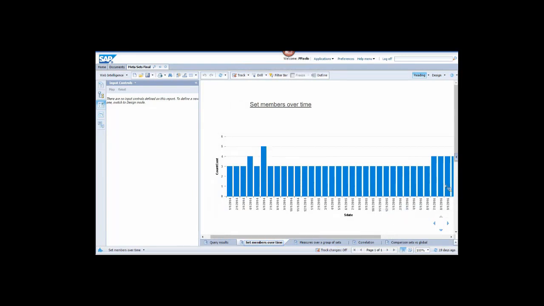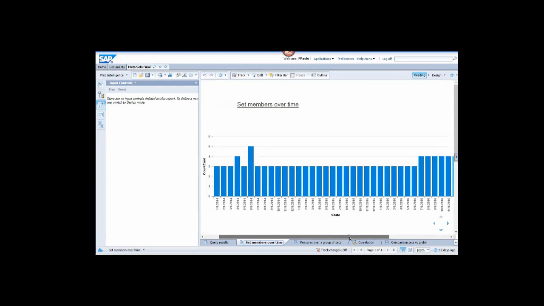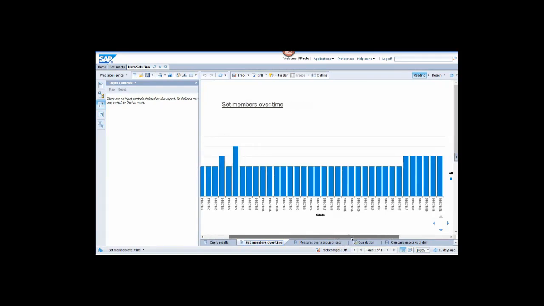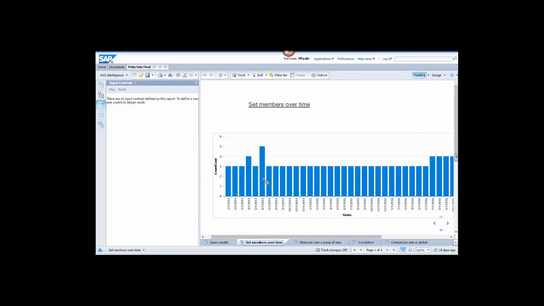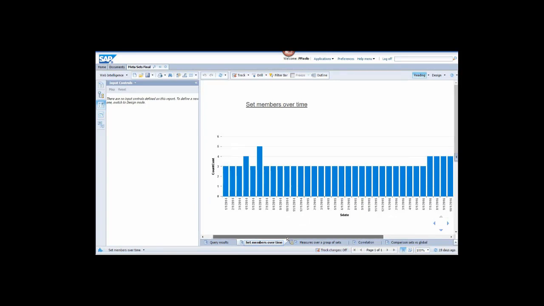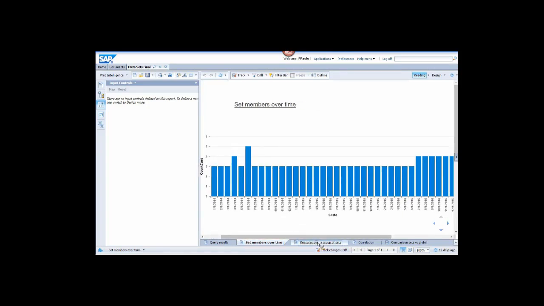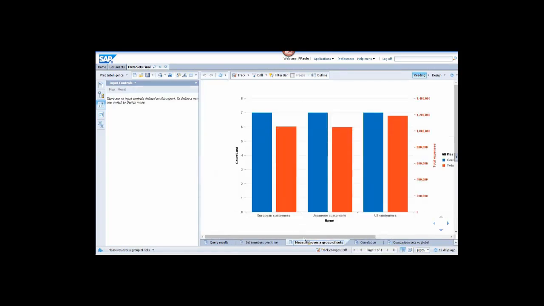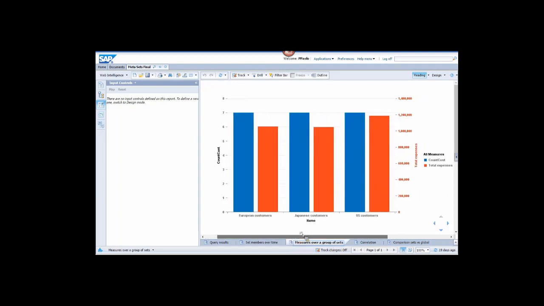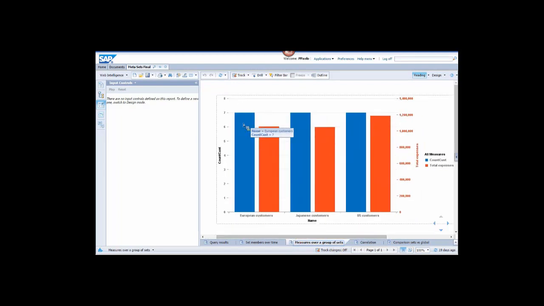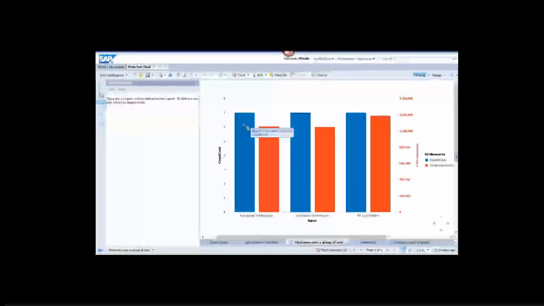This graph here is pretty much the same I've shown you before in the information design tool. So I can show you that you can have the same kinds of information from within Web Intelligence. In the second example of a report, here I have three sets: the European customers, the Japanese customers, and the US customers. And here you see how those three groups perform on different measures. For example, here the blue bar is the number of customers I have in each set. So I see that I have 7 customers in Europe, 7 in Japan, and 7 in the US.